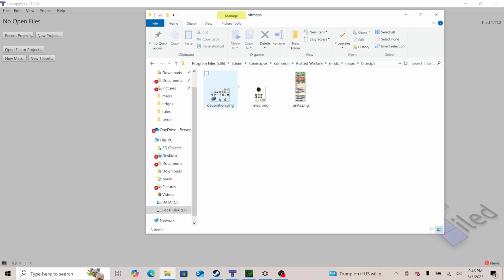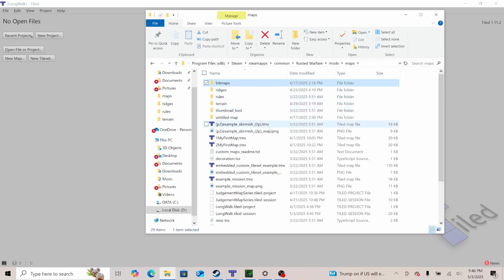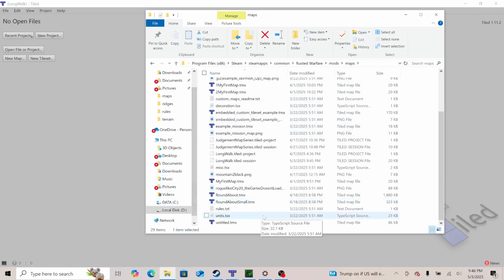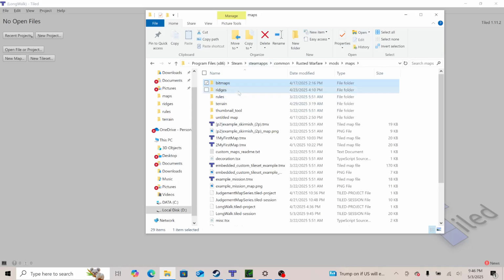Up here is going to be all of your different bitmaps. These are going to be obviously what they say. Miscellaneous is possibly one of the most important ones to have, as well as units. Units is just good to have. Except for the units bitmap, which is a million times better to have.